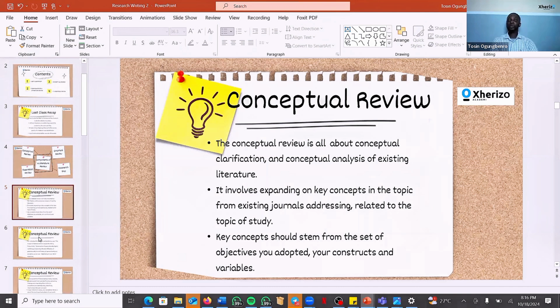Because when you are doing analysis of your findings, you are meant to draw on existing literature to corroborate your findings, whether your findings are in line with existing literature or there's a deviation, probably based on location, based on choice of methodology, based on case study, and stuff like that.